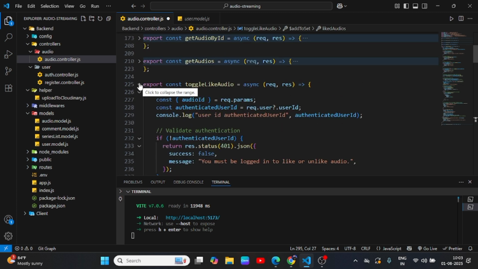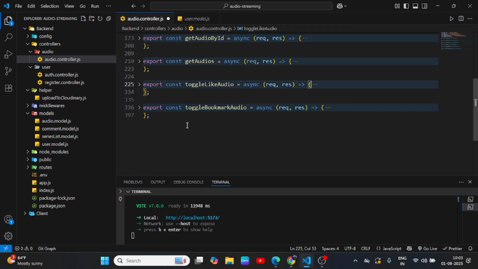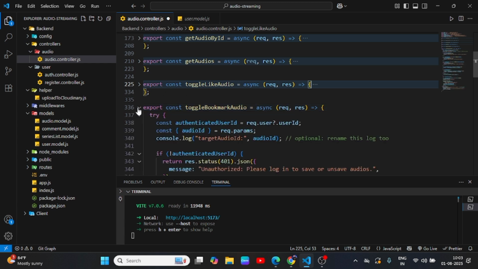So this is the toggle audio, similar to toggle bookmark audio. Same thing, because you like any audio or any video, so that is the code, and you also save any content. So okay, that is the thing.